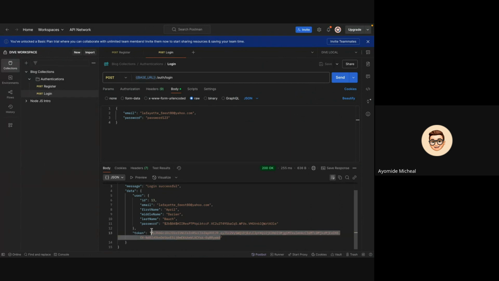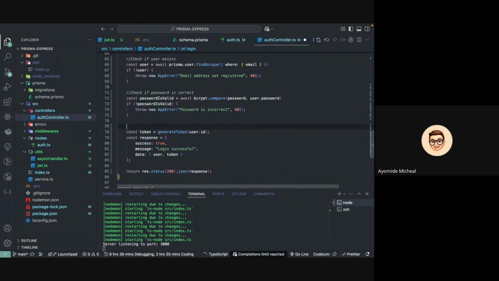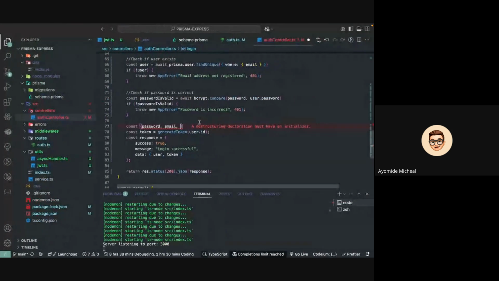So this token is what the user is going to pass in to tell us that I am the person making this request. And if you notice something here, our password is showing, which is not supposed to show. So what we are going to do is to destructure that user. I'm going to say const password. You know, I can say email. I can say first name. I can say every other thing. Yes, very good.